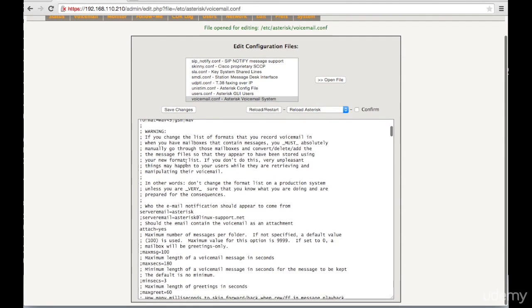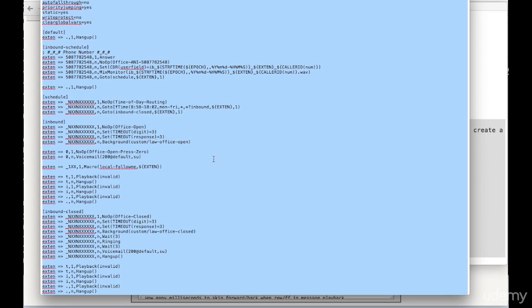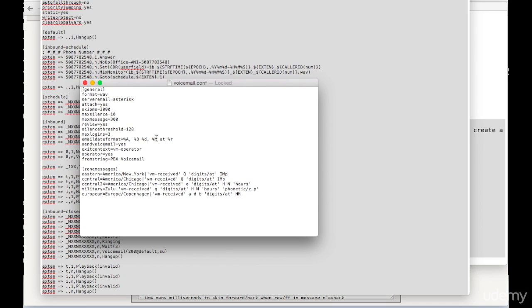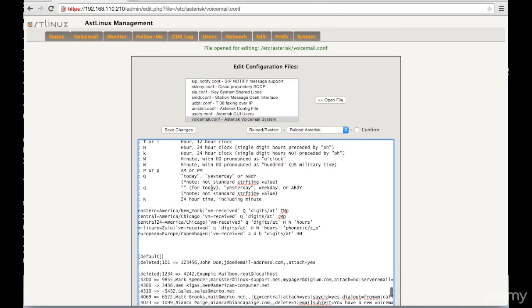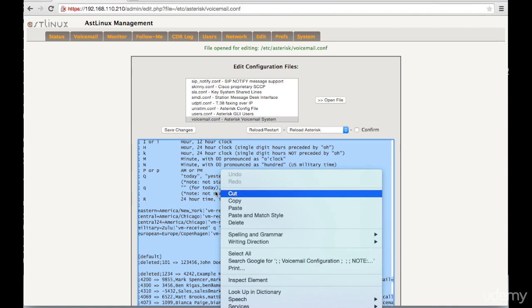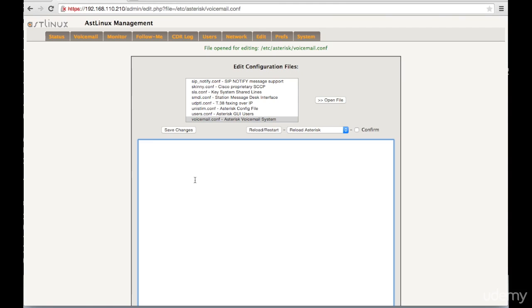So here in voicemail, we have another default config. This is the voicemail configuration that is being provided with the course resources. Go ahead and do a select all and copy that file as well. Then you're going to go back to the web page and do a select all and delete the entire contents of the default config. Now you can go ahead and paste in the template that's been provided within the course resources and save those changes.